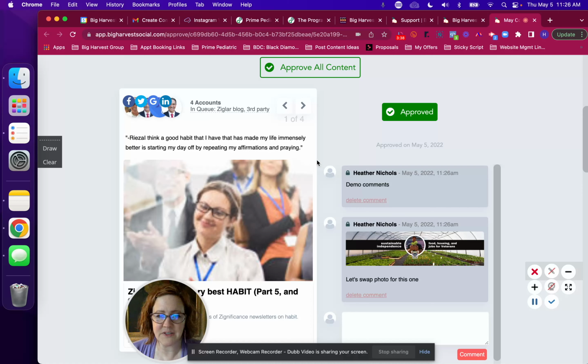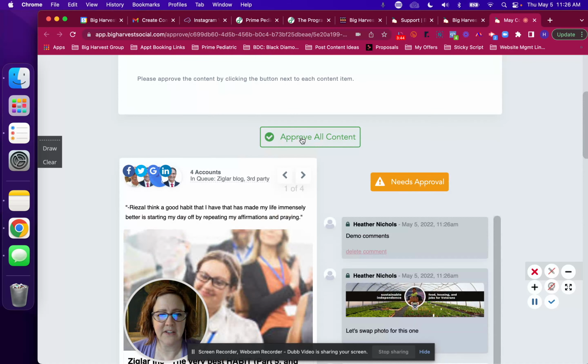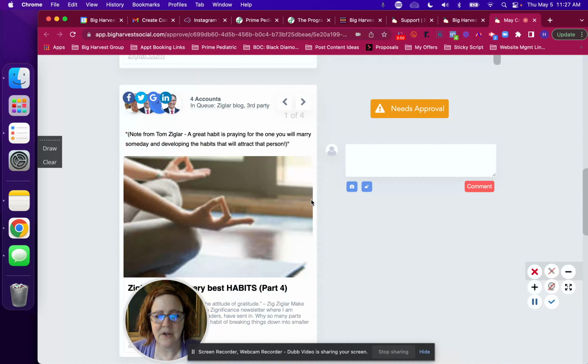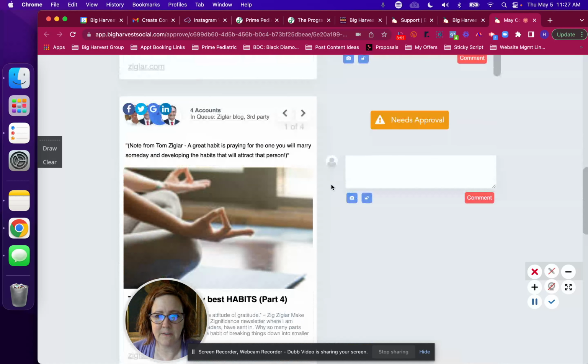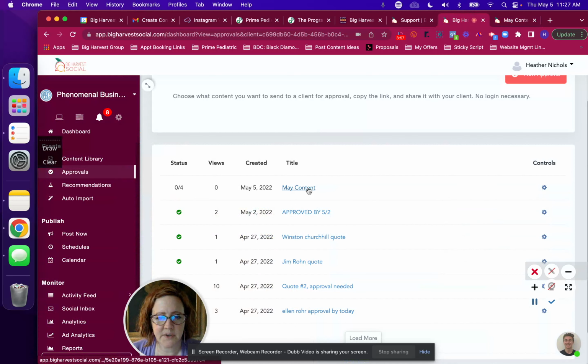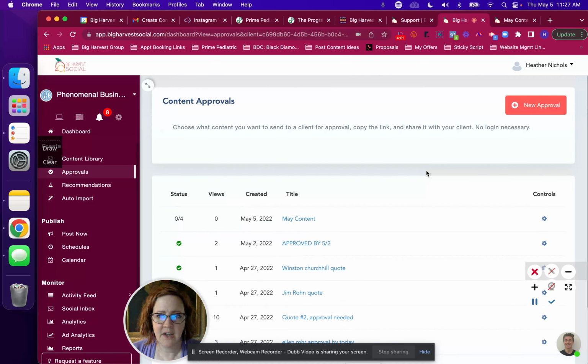So that's a safeguard that's built in there. Changed our mind, unapprove it. Everything looks great, then we can click approve all content, and vice versa, we can unapprove that. So collaboration is really simple right here in the approval link. Yeah, so you can track your approval links that you've made here and manage it under content approvals right there.